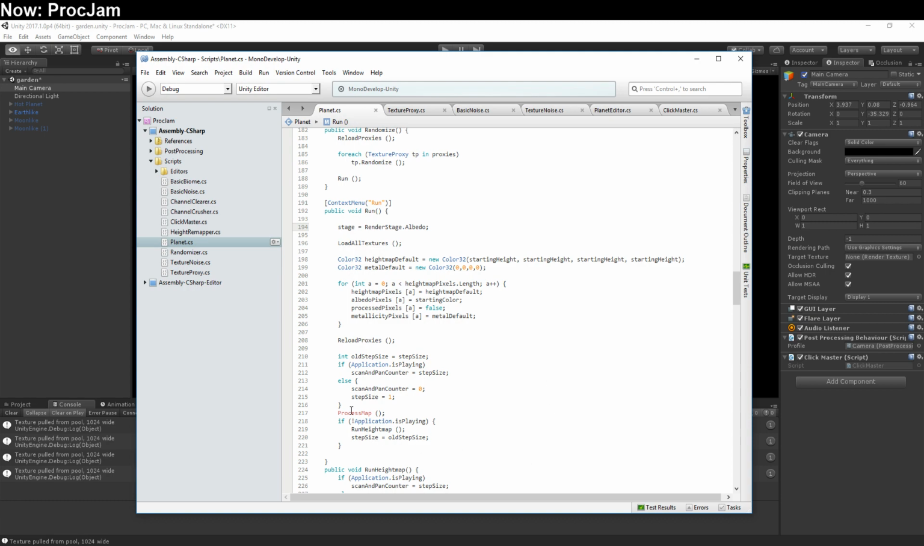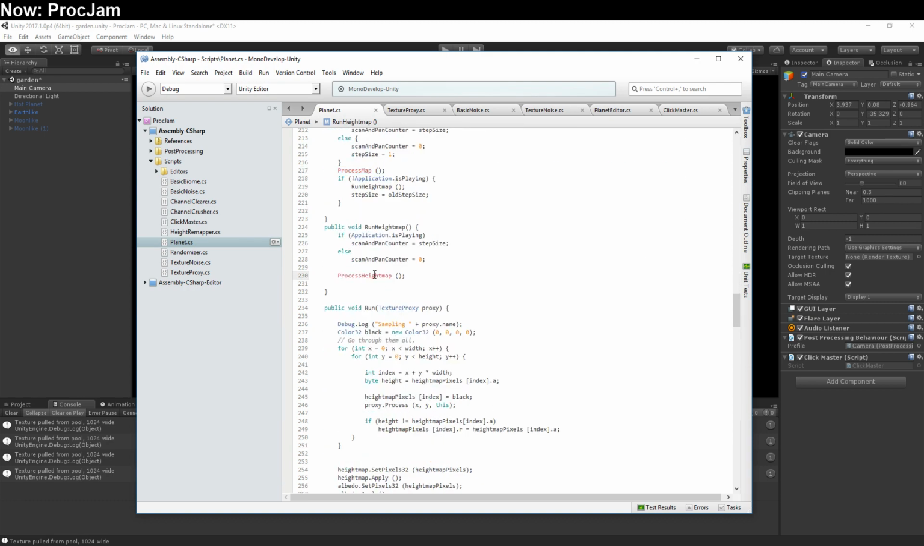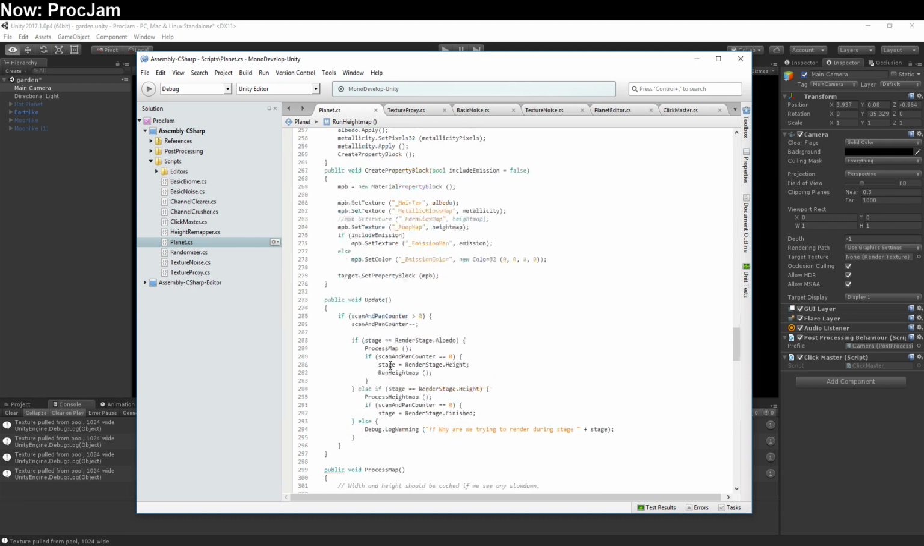The only thing left is why process map is red and process height map is red. Those shouldn't be red.